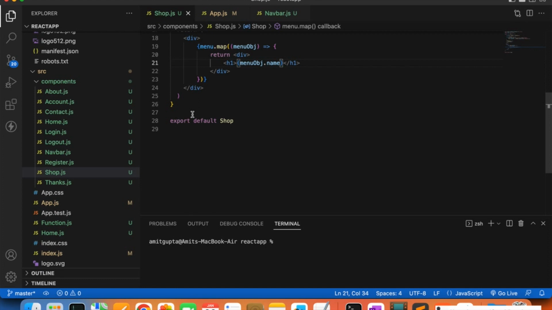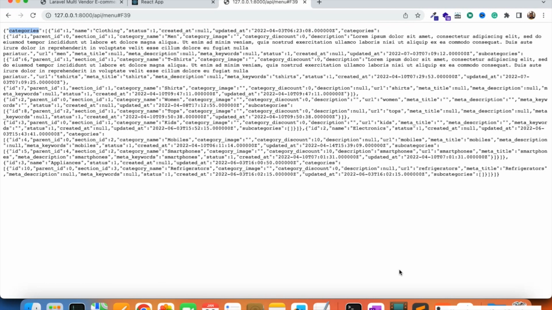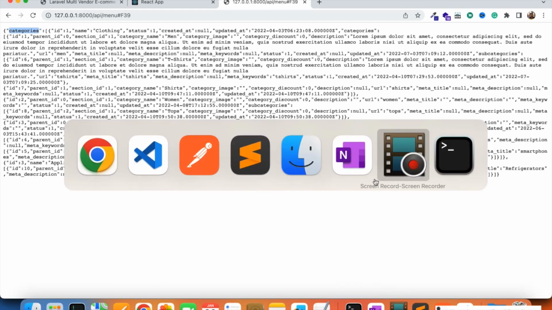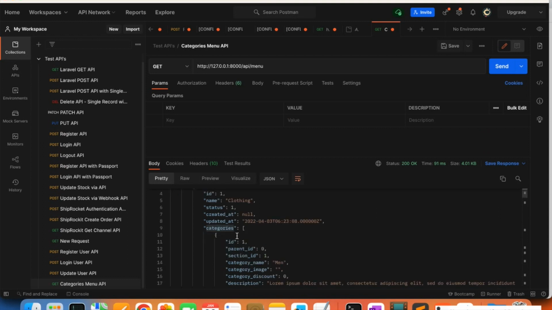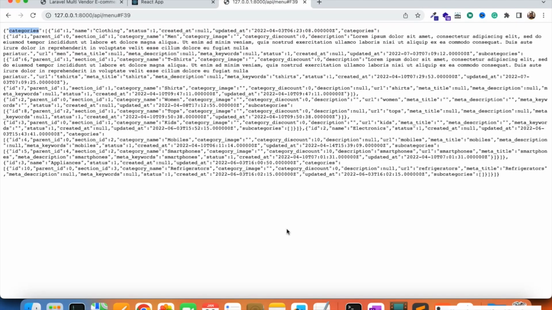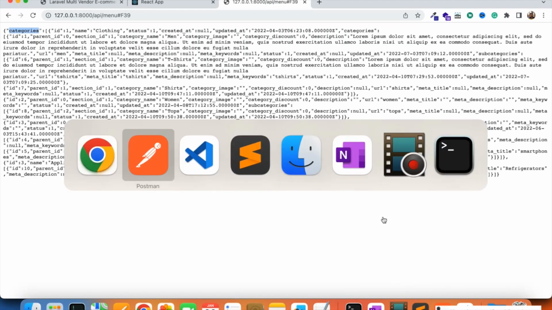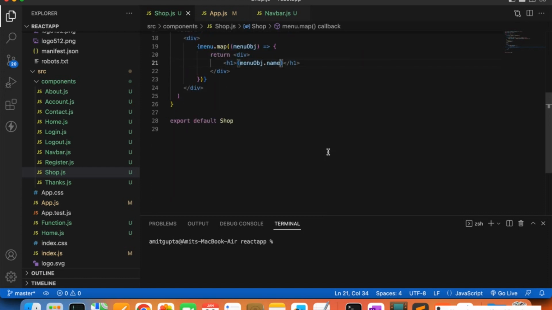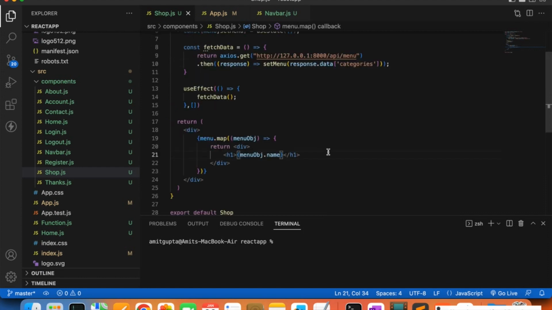And now, inside this I'm going to add the categories. We are going to check in our Postman how it all works. Now we are displaying this clothing, and inside this the categories will come again. So for that we need to write one more for each loop, like this map loop. After h1, we are going to add it one more time.